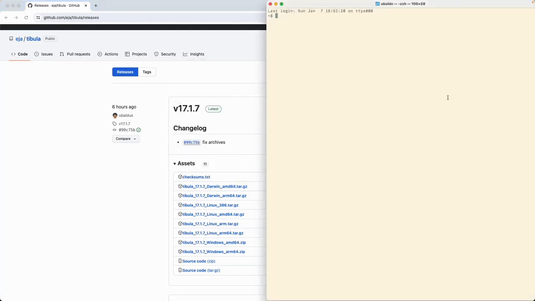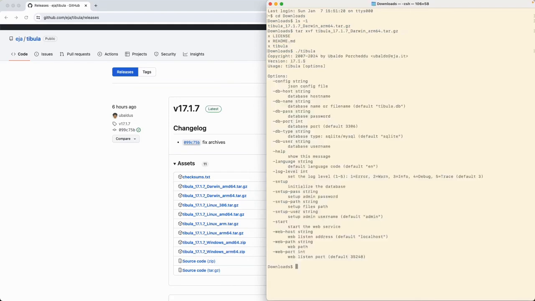And here's Tibula. The setup operation requires the command setup, a username, which would be admin by default, the main user of the system that can create tables, other users, and everything else, and the password. Of course, we also need to pass a database type, a DB type, but the default is SQLite, and a DB name, which by default is tibula.db. So in truth, we can install Tibula with just the command setup.